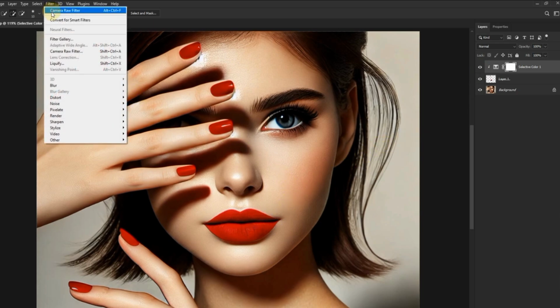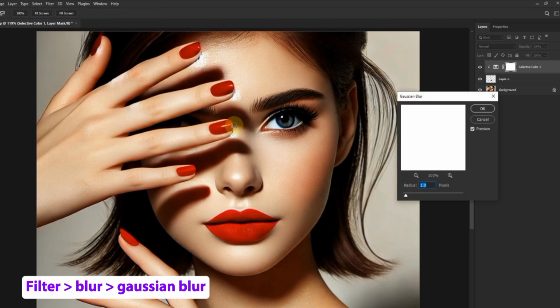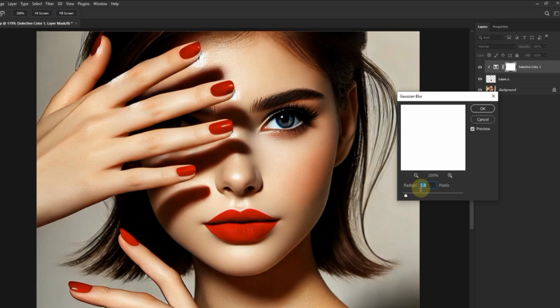Now for a more realistic effect, go to Filter, Blur, Gaussian Blur. Set it as you want.